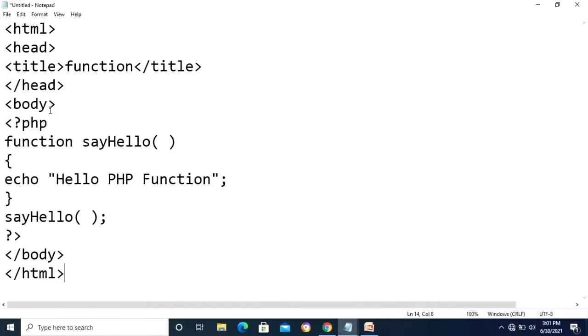After the body tag, the PHP code is started, function sayHello. If you look at this, this is defining the function. Function name is sayHello. Next, open the function. Next statement is echo Hello PHP function. So close the function. SayHello is the calling function. Next, after completing the code, question mark greater than is the ending symbol. Next, the body tag is closed, the HTML tag is closed.